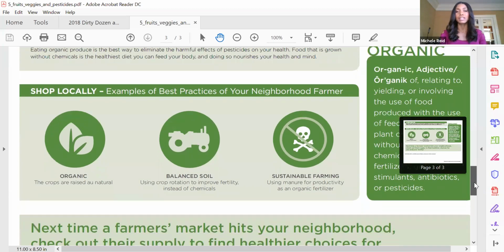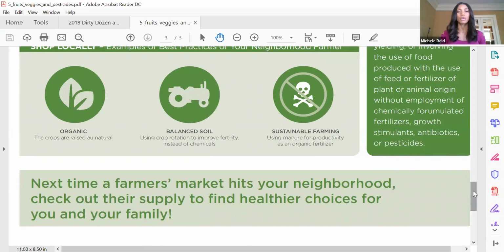And the great thing is, down at the bottom, next time a farmer's market hits your neighborhood, check out their supply to find healthier choices for you and your family. And I want to say, usually it's May that the Sand Hill Farmers Market starts up, and you'll find me there. I think it's every Tuesday up until October, November, I believe. So absolutely use your farmer's market. One very important note is that not all farmers in the area, especially small farmers, have the money to get certified organic.